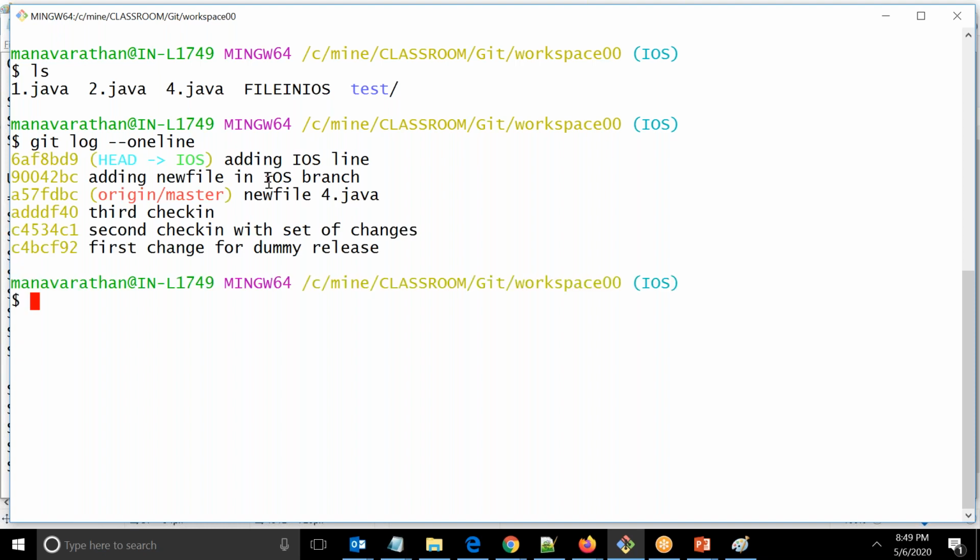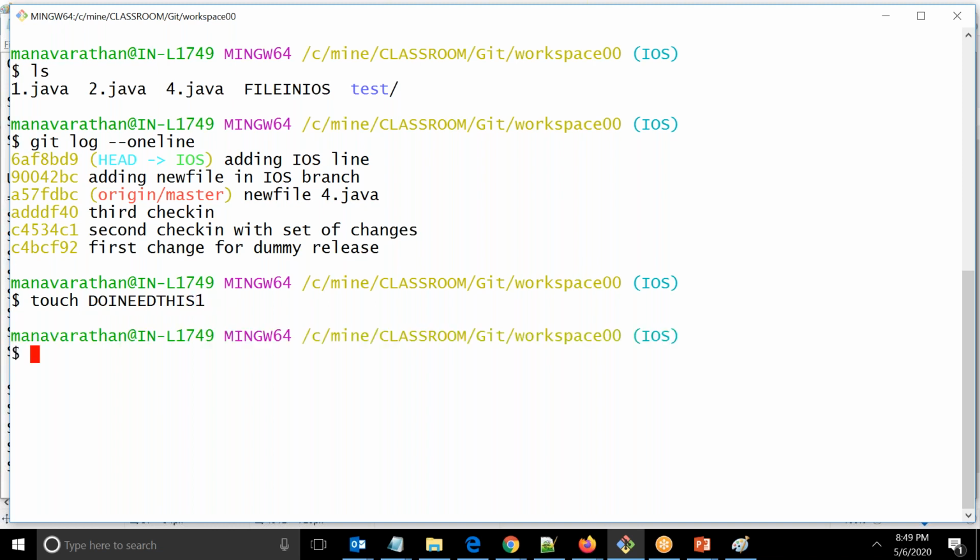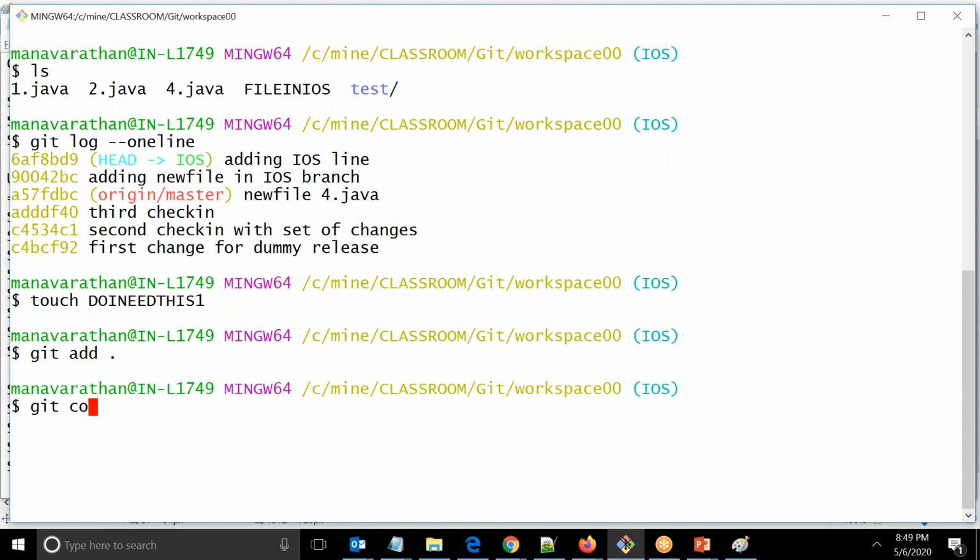Now, git log online. So we have so many commit IDs, right? Just to show you, I'll create some random check-ins. So watch this. I'll say, do I need this one? Okay, and I'm just adding it. And I'll say commit.